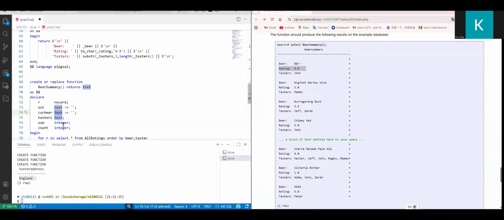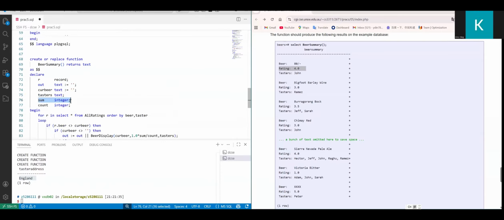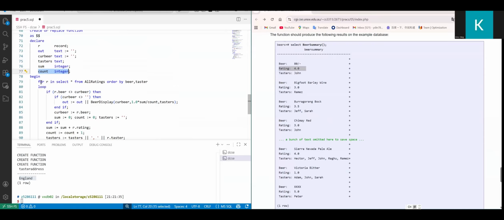Then the taster text, which is a string as well, and we set the default value equal to an empty string. The taster is a text, then sum is an integer, and count is an integer as well. Then let's begin. We do a for loop to loop over all the beer and taster pairs. So now for every r in the select of everything from all ratings ordered by beer and taster, for each of these pairs we loop.